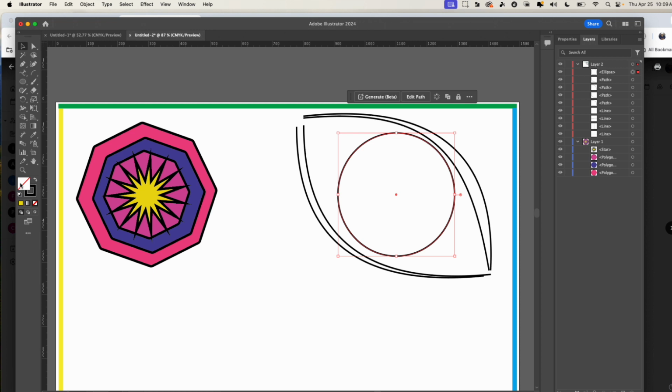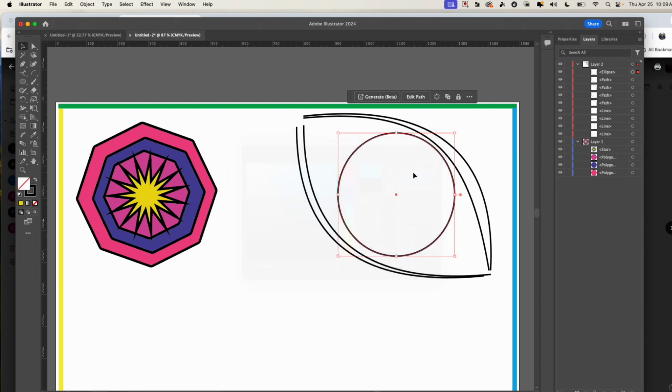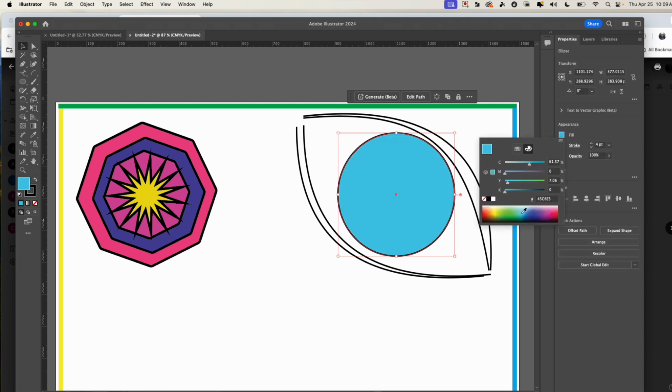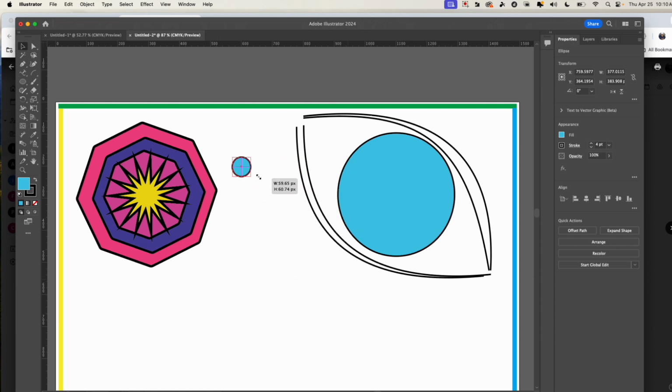So I'm going to give this person a blue color. So fill would be blue. There we go. And then what I would do is I would go ahead and copy and paste and then shrink this even more way down there and make it into a black color.